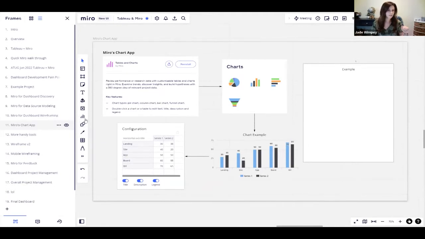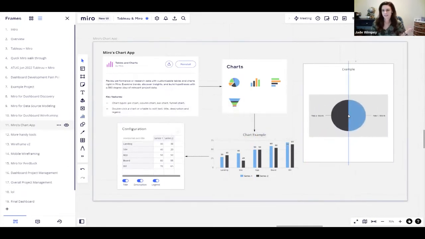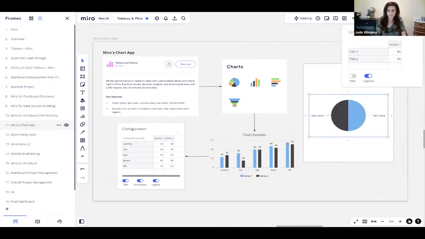So I'll do an example. Say I know the client wants to see leases by occupancy. So you click it, you can drag, and right now it's just a basic chart. You can double click, give it a title.